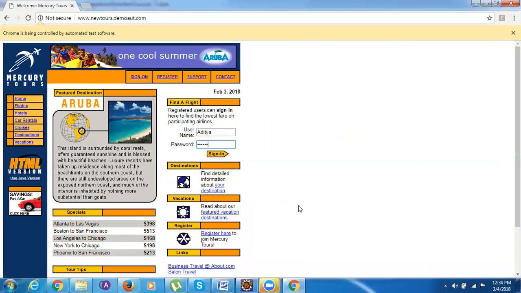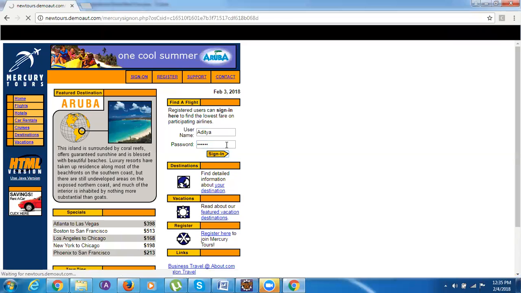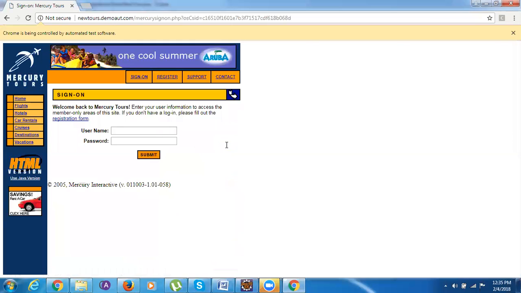Username is being entered, password is being entered, right? The two things are being entered. The third step is to click on the sign in button, right? Once you click on the sign in button, it will say, hey, this is not a correct username and password, right? Because Aditya is not registered right now. So it's saying you need to re-enter the username and password.